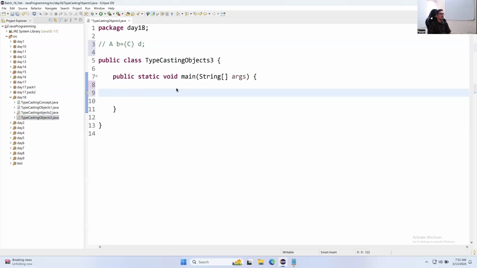Okay. Here I'm using predefined classes, predefined objects. So I'm not going to create any new classes. So I'm taking an Object type of variable, Object o = new String("welcome").